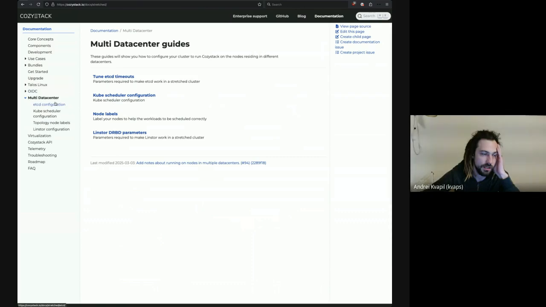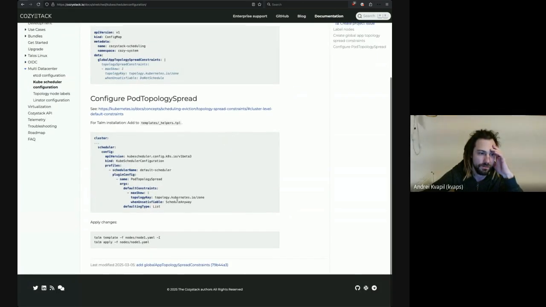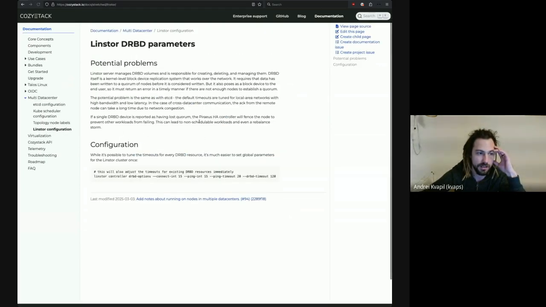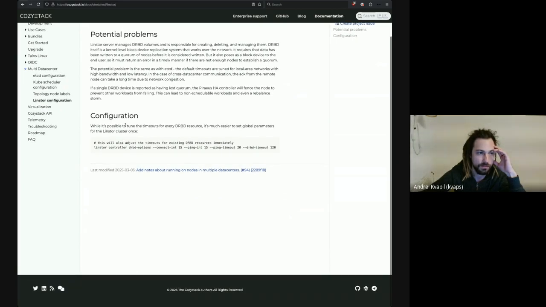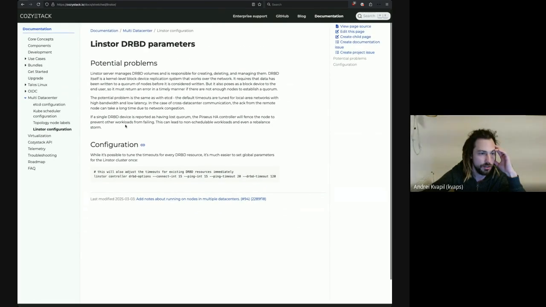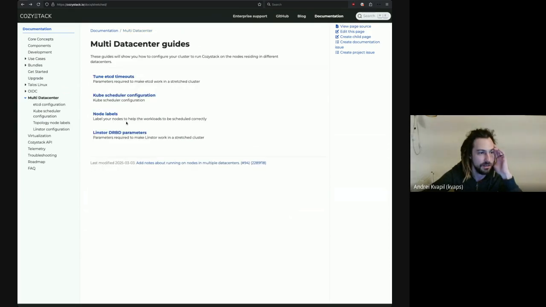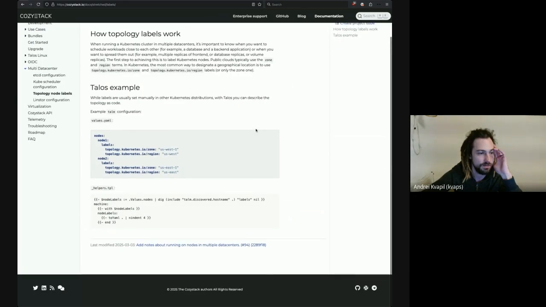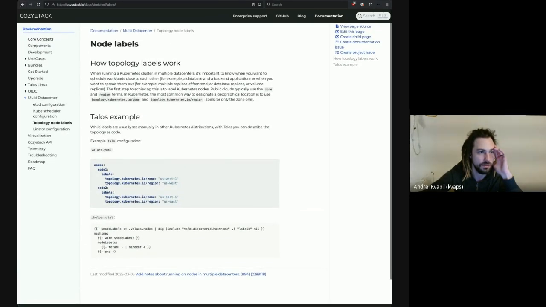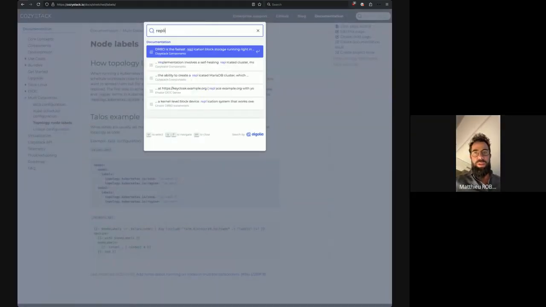We have a multi-data center section, and there are a few pages: how to tune etcd timeouts, because they also have to be tuned, and how to configure kube-scheduler for splitting replicas across the data centers. And as for LINSTOR, we probably didn't merge it yet. I will check it, but there should be a configuration for how to configure LINSTOR to spread replicas across the different zones. Okay, perfect, that should be great.